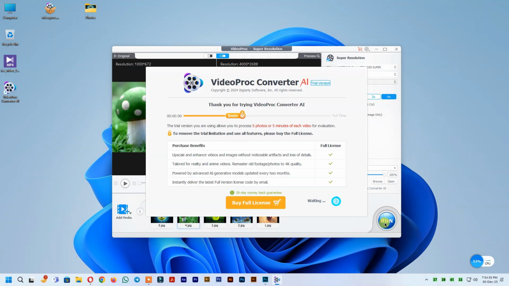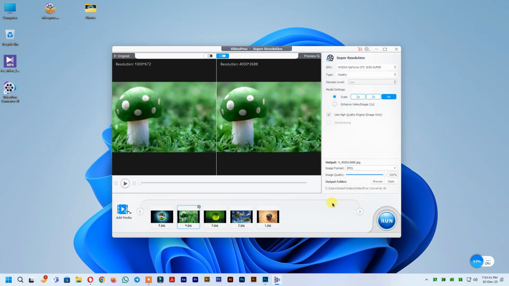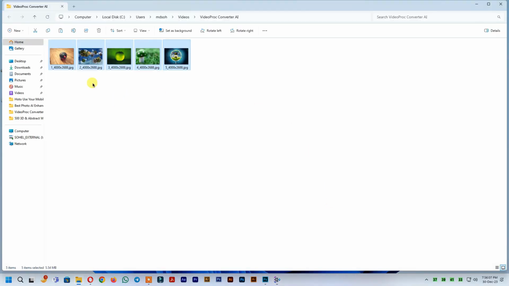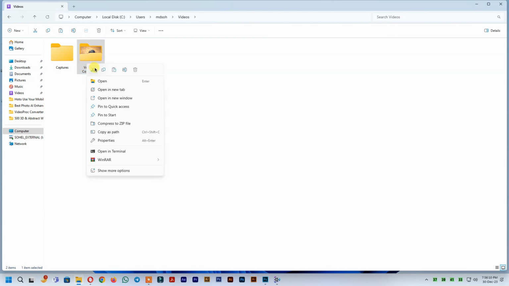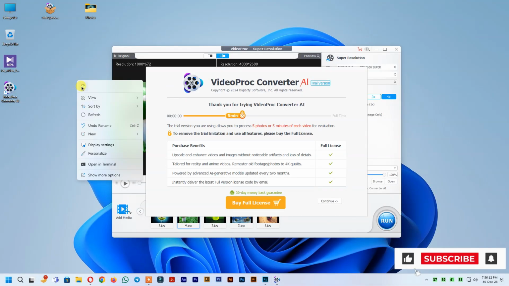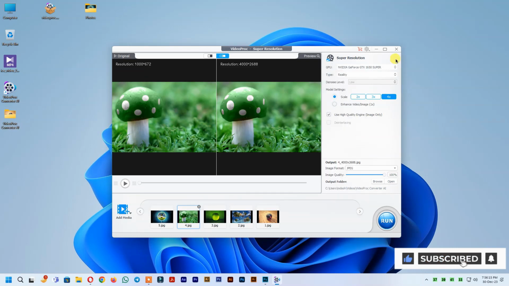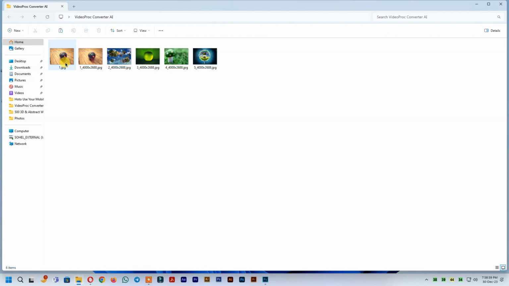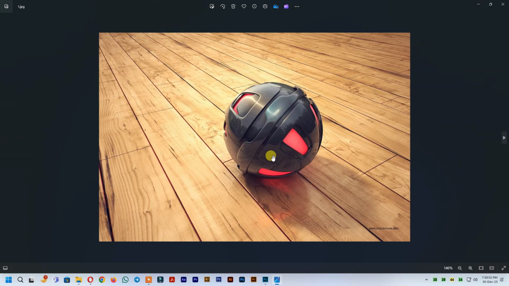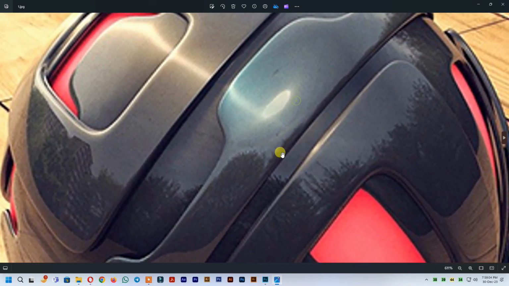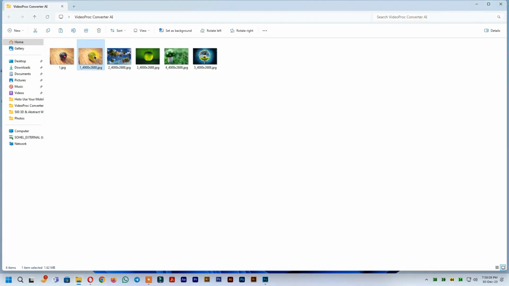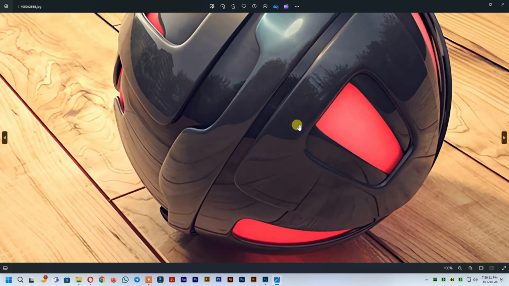Click Run. It takes a few minutes to complete the process. Click Continue. See, it's completed. See the before image resolution. See the after image resolution.